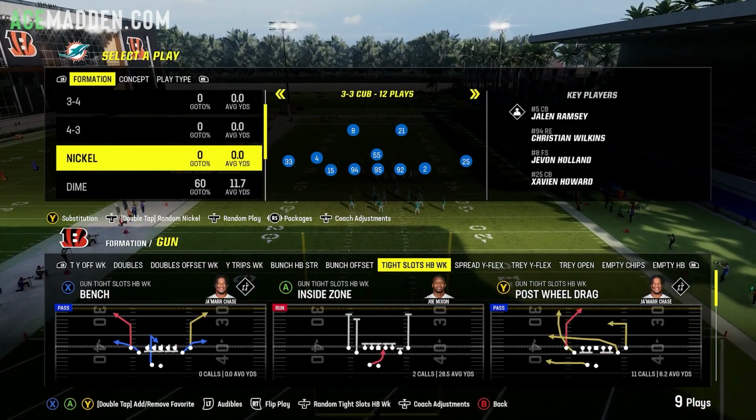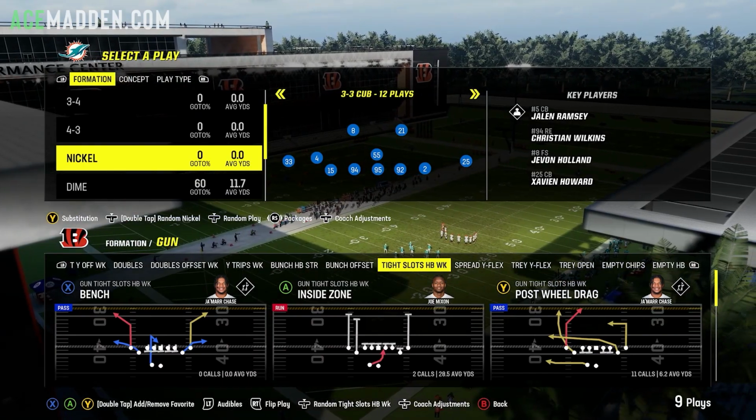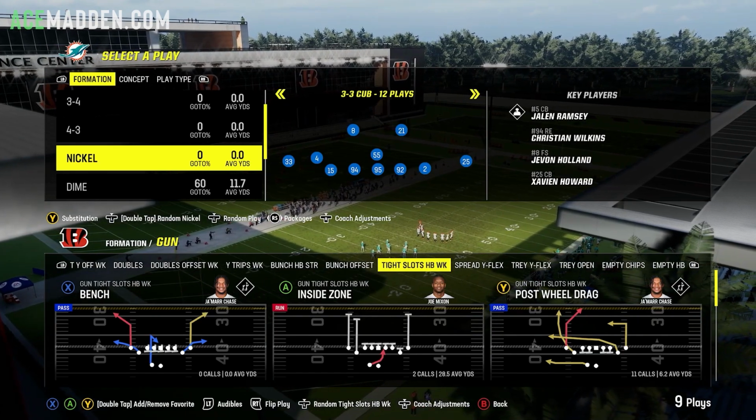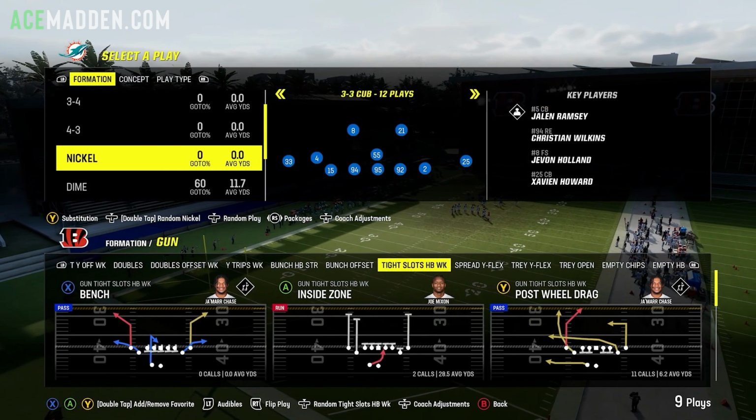Okay, let's finally talk about how to take this corner route away. Now, I am going to show you the solution, but hang with me because I need to be a little thorough about this. I need to show you the importance of how you're supposed to run this. So what we're going to do is go to our coaching adjustments by clicking our right stick in.